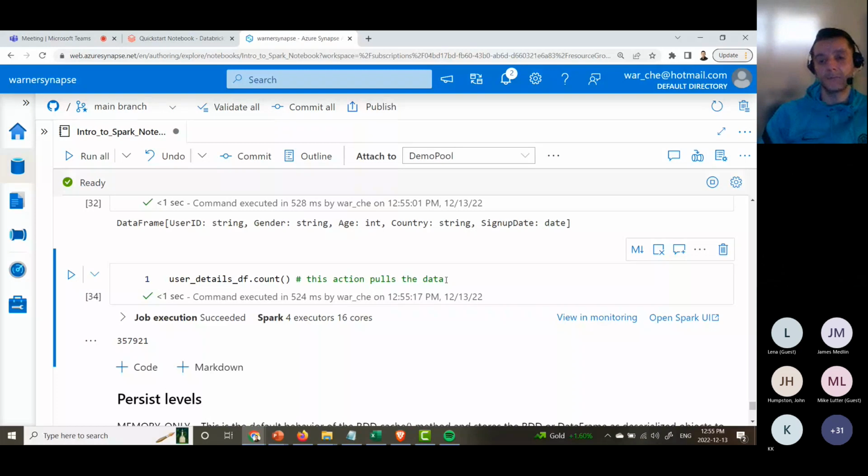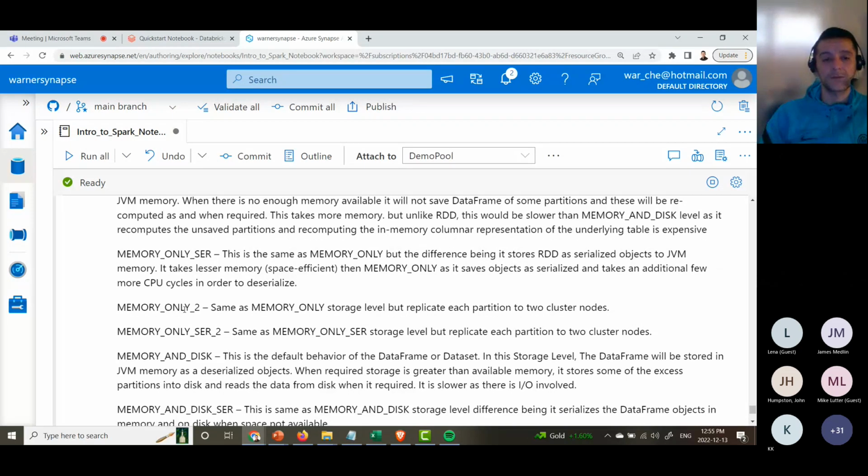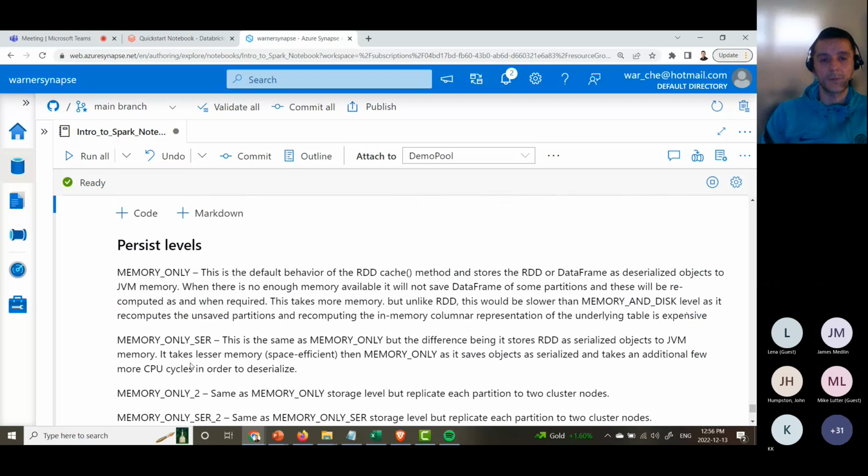But this is manually managed, and there's different persist levels. I put them here in the notebook just for reference. So you can persist only in memory, you can persist in memory with serialization, so that it uses less memory but might spend more time. It uses memory but also replicates to different nodes. So if you have a really big data set and you want to cache it, but you're afraid that one of the nodes might fail and then you won't be cached anymore, then you can do memory only across multiple nodes and so on. So there's multiple levels of caching that you can play with.